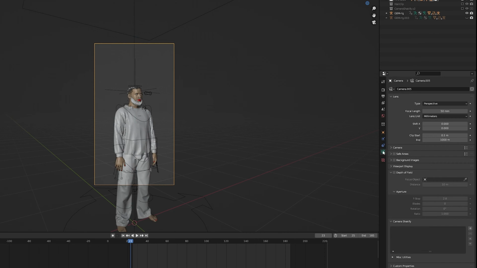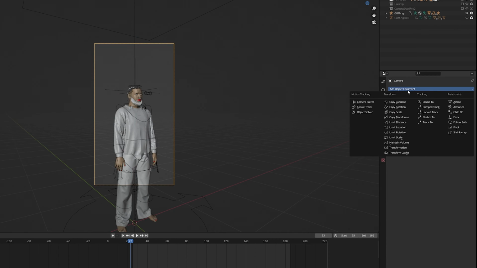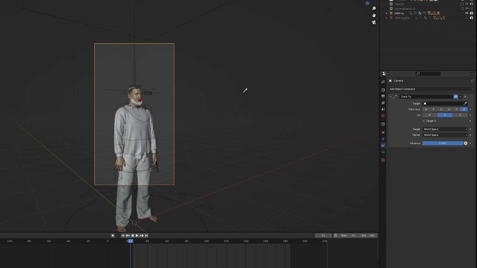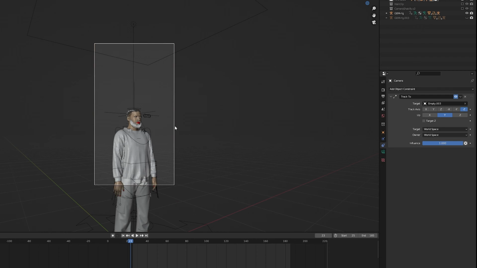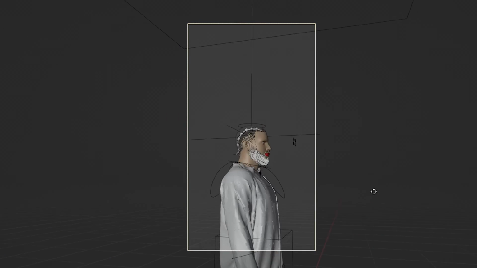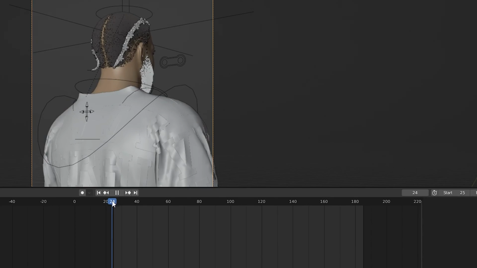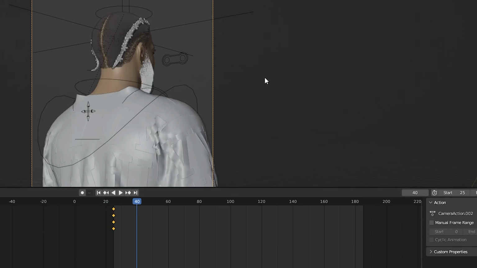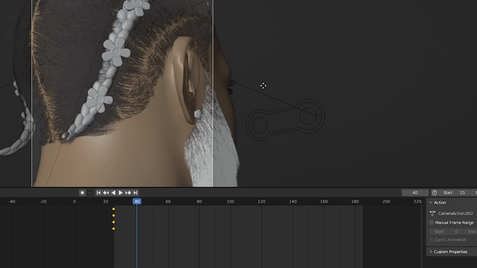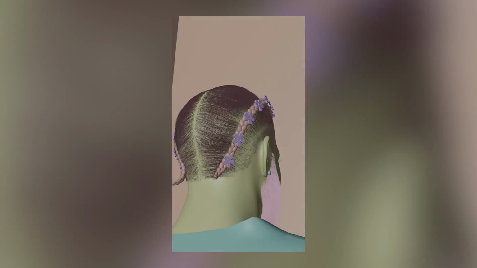Now to get smooth camera movements, I added an empty object into the scene and placed it on the character. And then I added a track 2 constraint on the camera and selected the empty object as the constraint object. Now as I moved the camera, it stayed locked onto the character. This is one of my favorite camera movement techniques because it allows me to create very clean movements with very little effort. I keyframed the camera at different points around the character until I got something that looked like this.